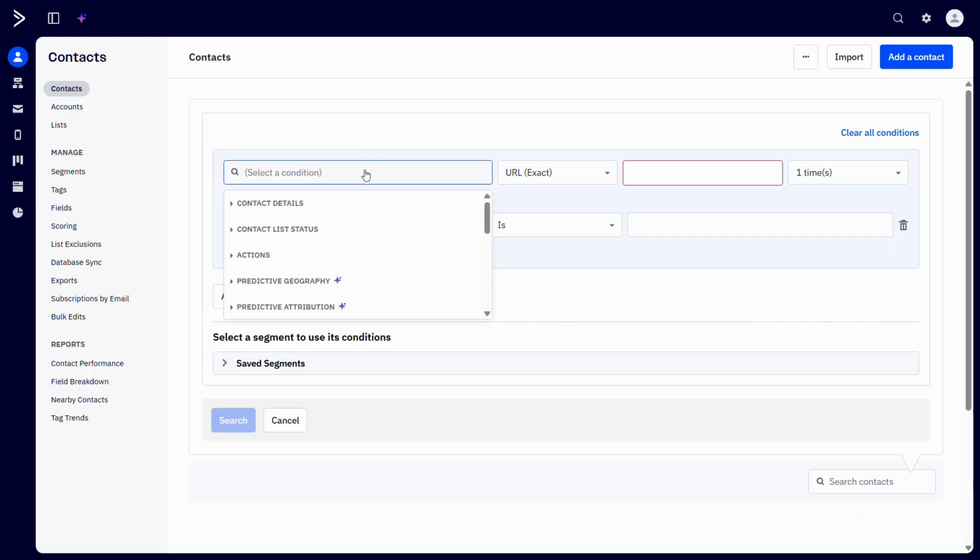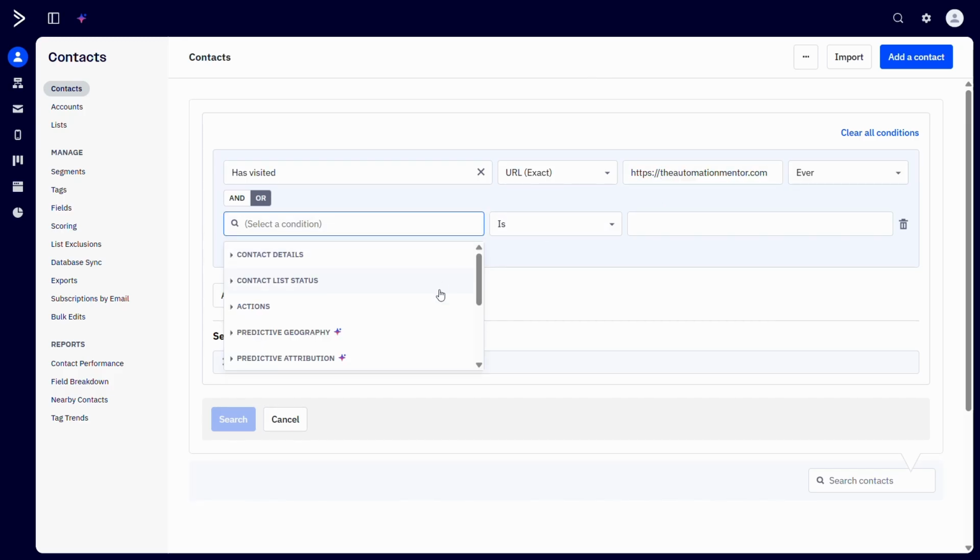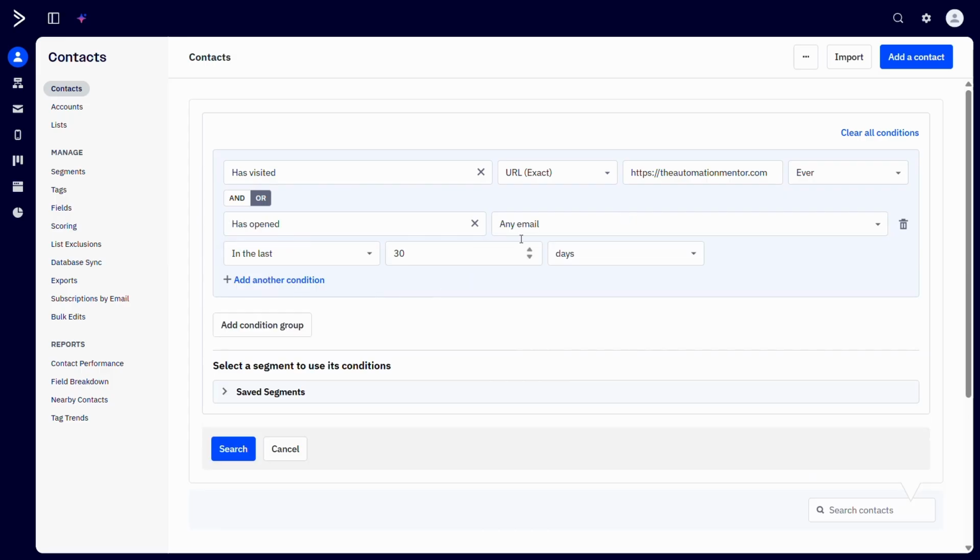The second problem is generic communication. Without automation, everyone gets the same message at the same time, regardless of their interests or actions. With ActiveCampaign, you can segment based on real behavior: pages viewed, products checked, forms submitted, past purchases, and engagement with previous messages.